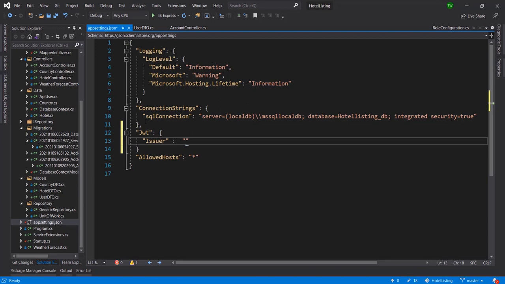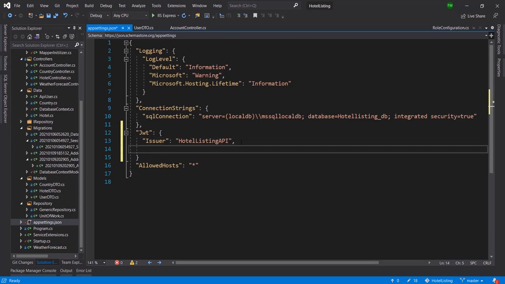So you can put your application name or your domain name, whatever it is. I'm just going to say the application name here, Hotel Listing API. So that means only when a JWT or a token comes in with this issuer will I pay attention. But you'll see more to that later on. And there are other things you can put in here. You can put in like the preset expiration time.